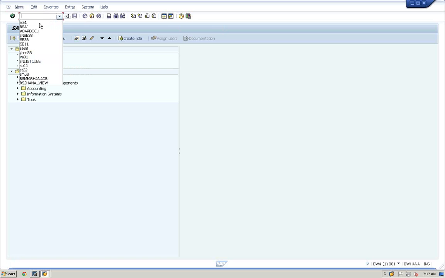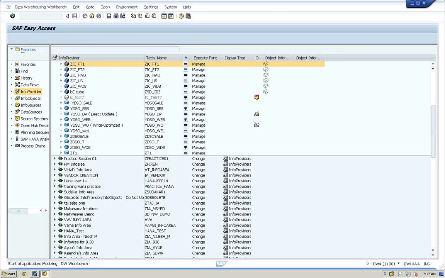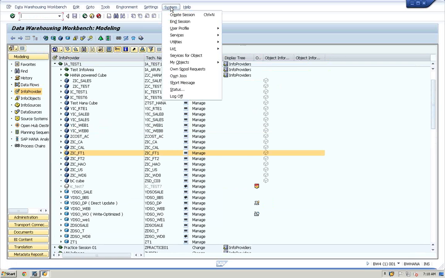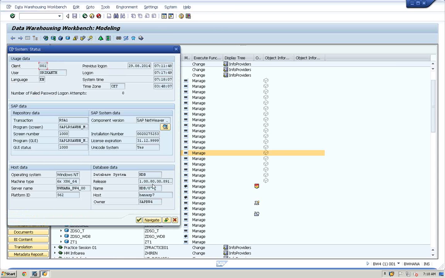For this BW, the underlying database is SAP HANA. If you want to see what database is associated with this BW application, go to system status. See, the database is HDB, HANA SP8, with the host name and instance number 07.